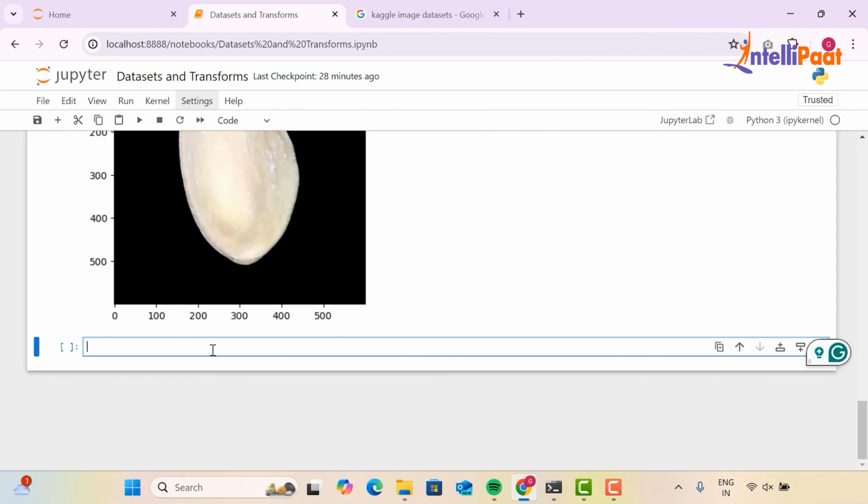So let us go ahead and see the implementation of transforms in the Jupyter Notebook using the PyTorch library. The next thing we're going to see is how transforms work in PyTorch. So we'll go ahead and import the necessary libraries.